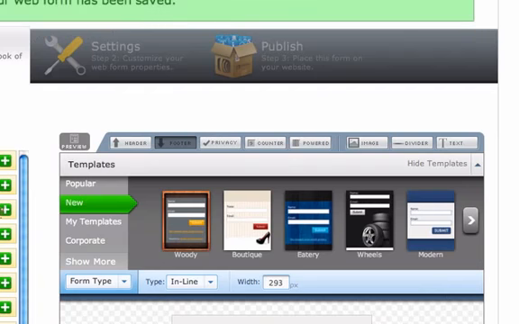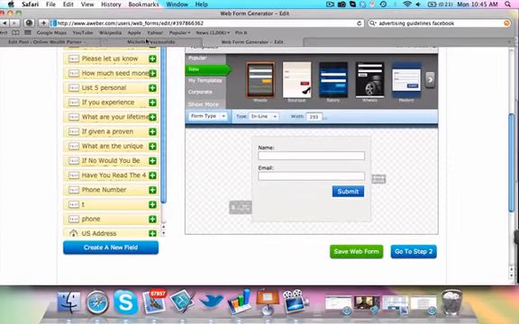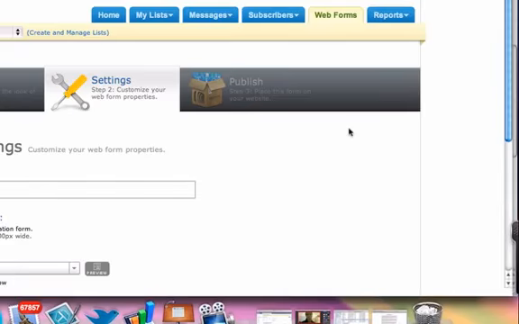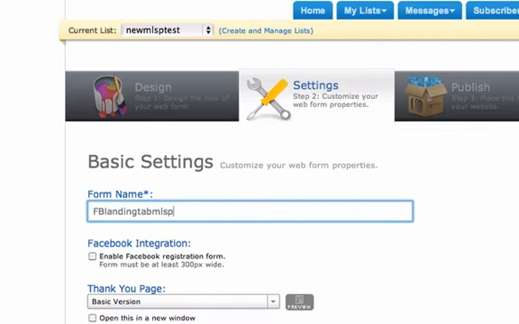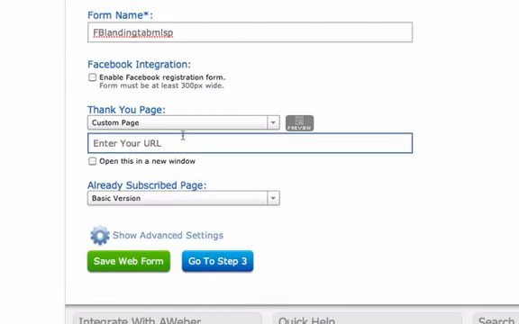You don't have to worry about the color or design because I don't think that's going to get picked up. We'll know in a second. All right, so go to step 2. Let's see, I'm going to call this Facebook Landing Tab MLSP. This is just for us. Let's see, so we want to take it to a custom URL because that means once somebody opts in to this form, we've got to tell that form where to take the people who opt in.